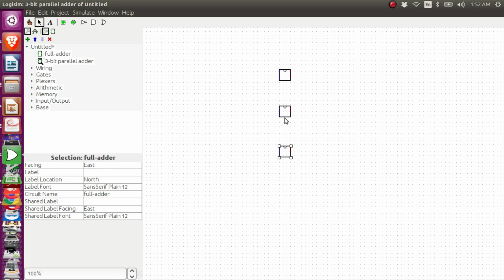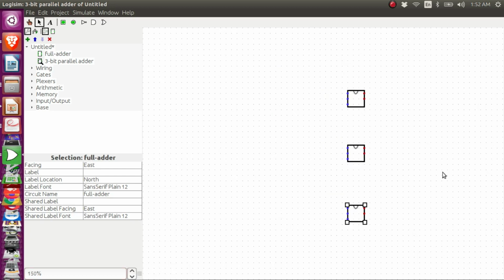So I have the 3 required full adders, and if you remember, the first input is X, the other one is Y, and the last one is carry in. And in the output, the first output is sum, and the next output is carry out. Let me zoom it a little bit. Okay, I think this is better. And now if you remember, the carry out from the first stage should be provided as carry in of the second stage, and the carry out from the second stage should be provided as the carry in input of the third stage.